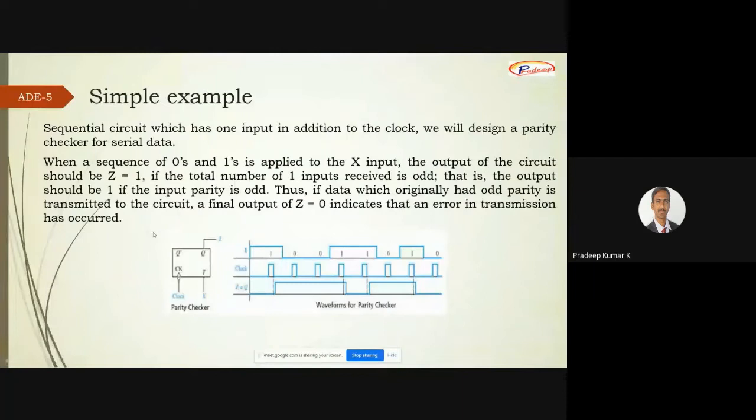Now, in order to do this parity check, this sequential parity checker, again we are using the same kind of T flip-flop. The advantage of the flip-flop is in the sequential parity checker and also in detecting the error. Some simple example has been given over here, so just read out the thing.